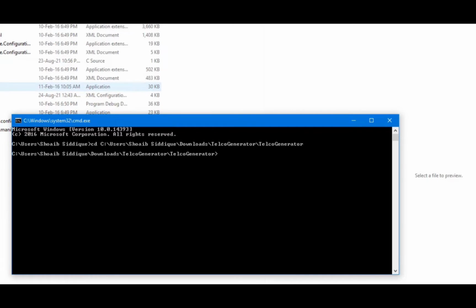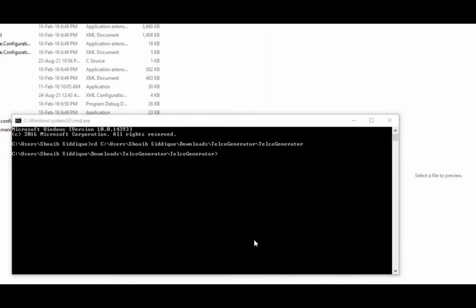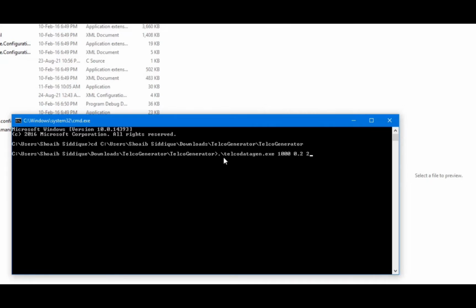Now we will run this TelecoGenerator app so that we get the data in our event hubs. This is the command that you need to write in the command prompt. So this command says to start the TelecoGenerator app with these three arguments. The first one here is 1000, which is the number of samples that this app will generate per hour.